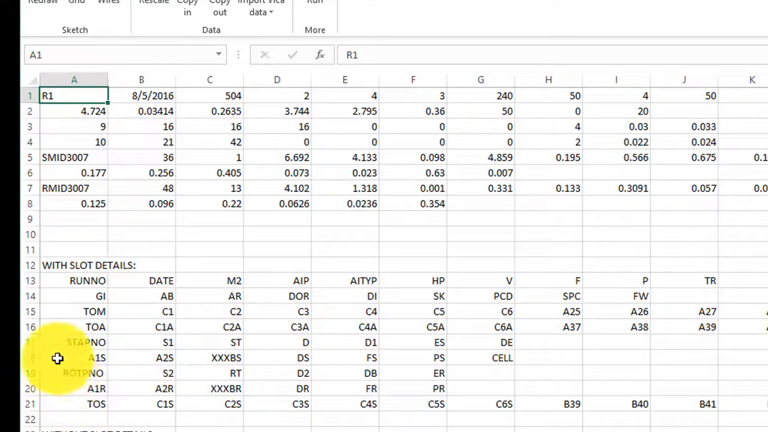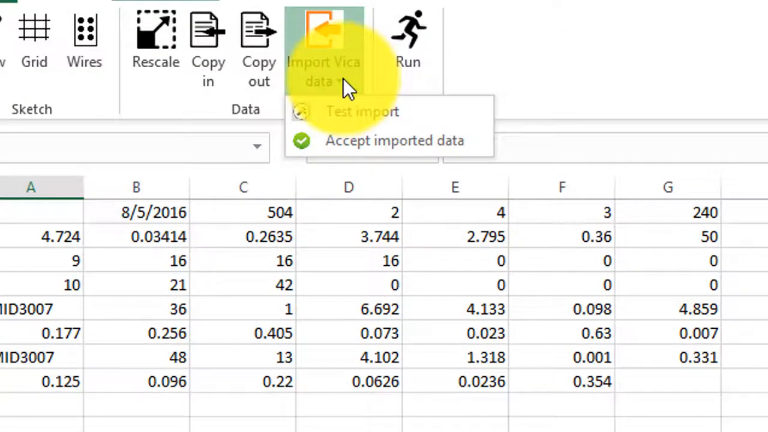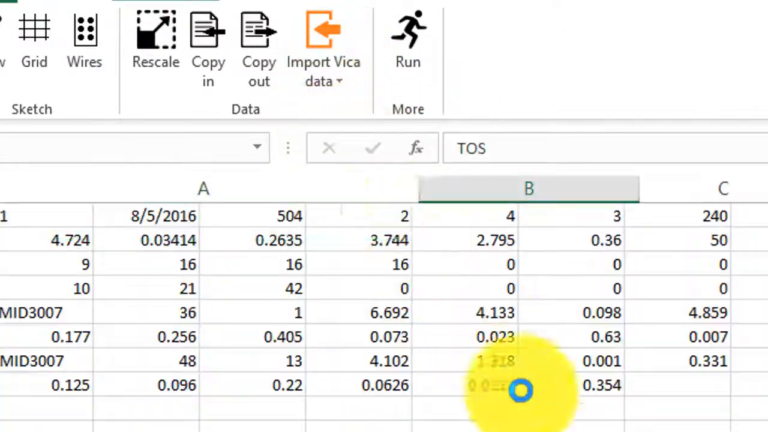You can see that we don't have a second auxiliary winding, so you don't have this line up here because it wasn't in the file. Anyway, that looks good to me. So I'm going to accept that.